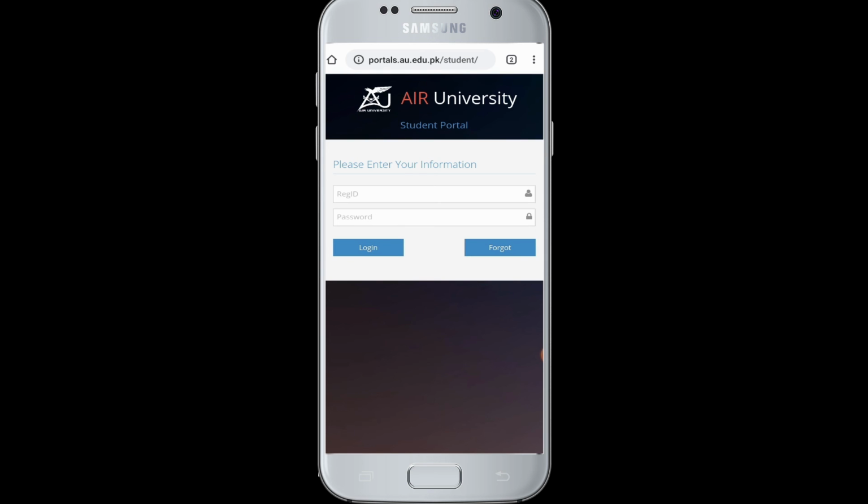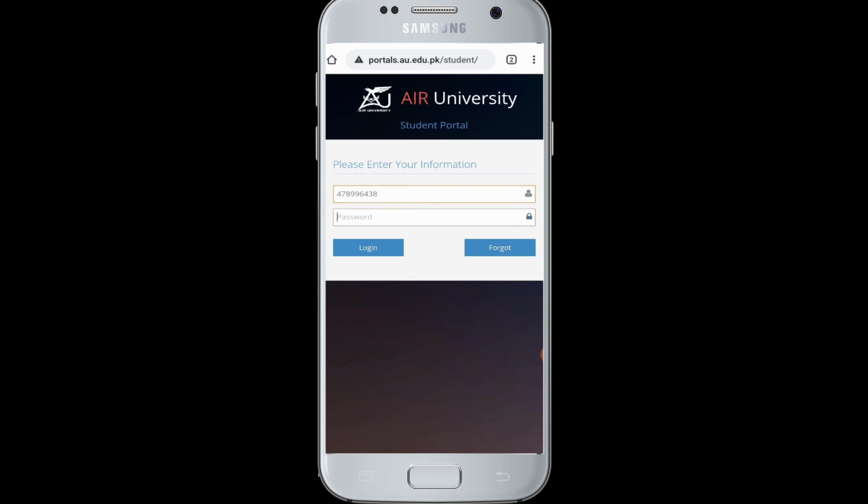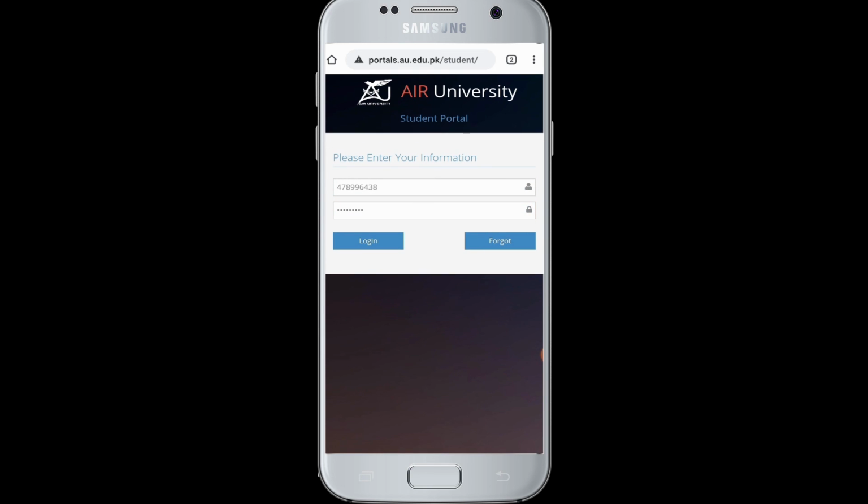You need to enter your information, that are your registration ID and password. So enter your registration ID. Then enter your password. After that, you can tap on the login button and you will be successfully logged into your Air University account through the student portal.